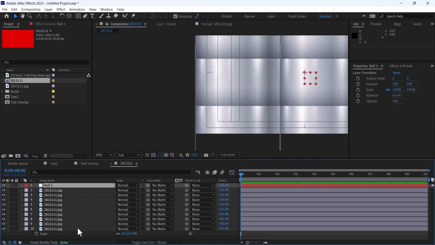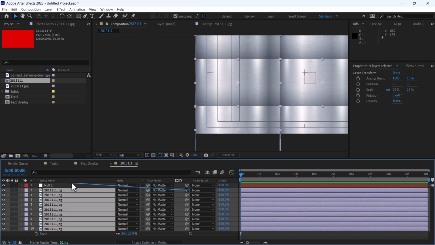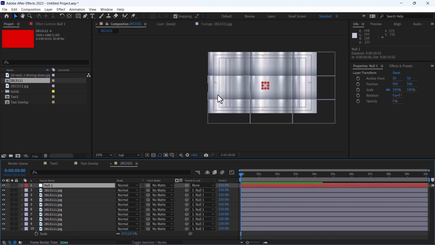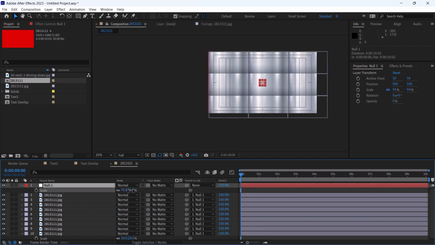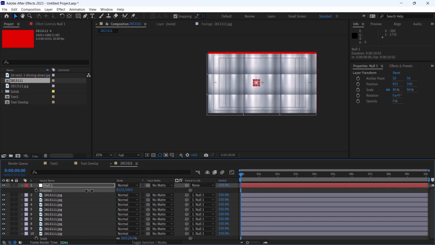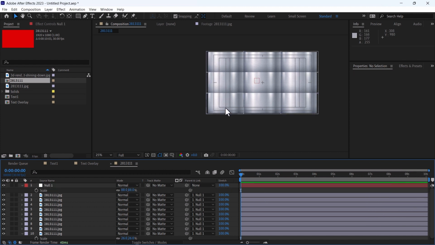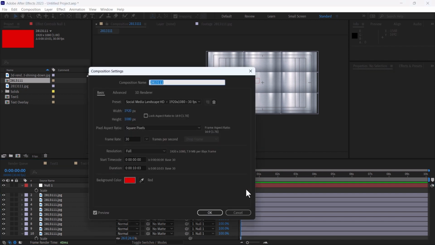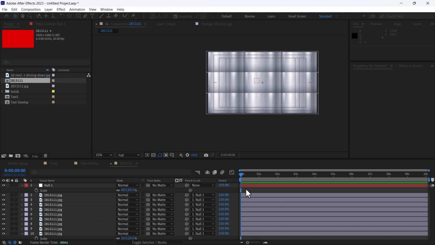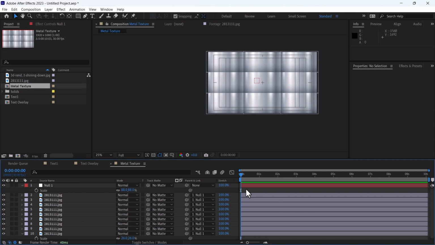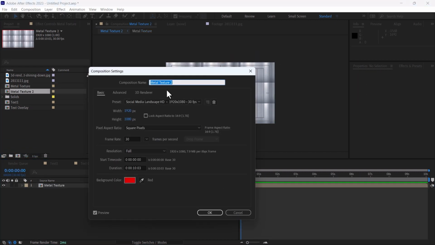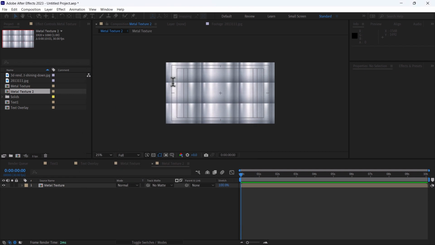Create a new null object. Parent these and decrease the scale. So set the texture in this way that it looks like this. Rename it to metal texture. Pre-comp this metal texture and rename it as metal texture final.